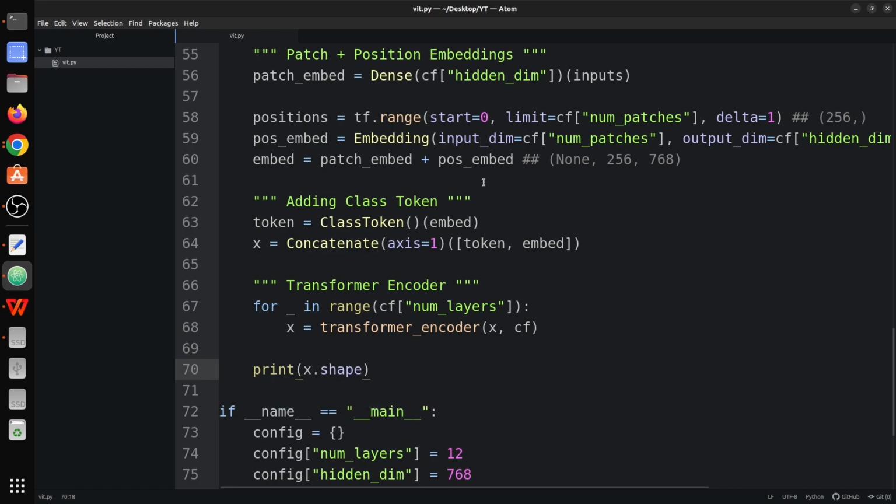Just remember the initial shape of the input, that is 257. Now remember this shape and check this shape. They both would be the same.